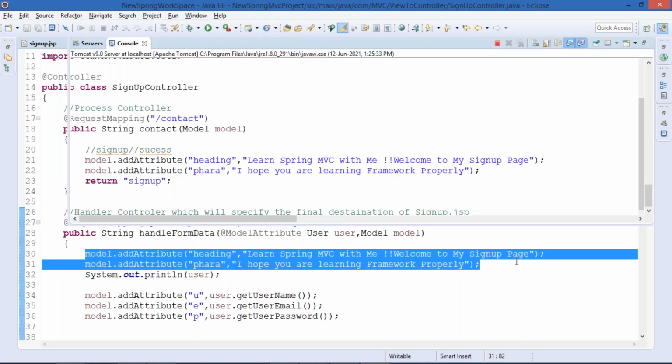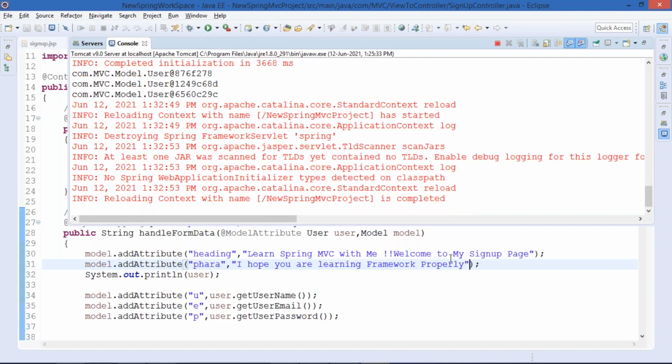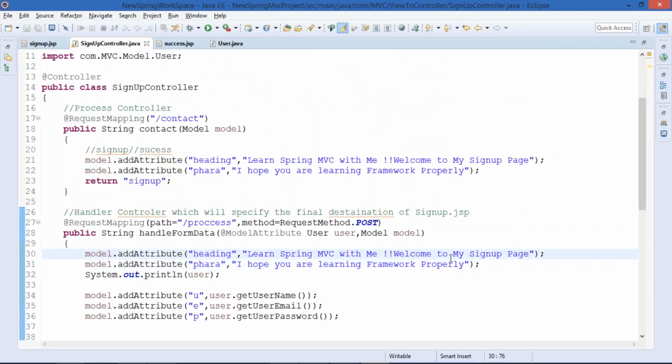Yeah, I don't want to write it repeatedly. I want to write it in a particular place. I want to write only once, and I want to use it on multiple pages. In future, if I have a login page or something else, whatever we have, I want to use it on all the pages. So what we have to do is declare it. So guys, once again I'm telling.